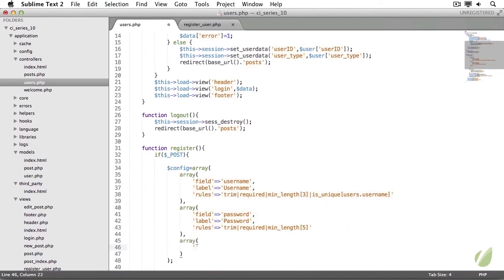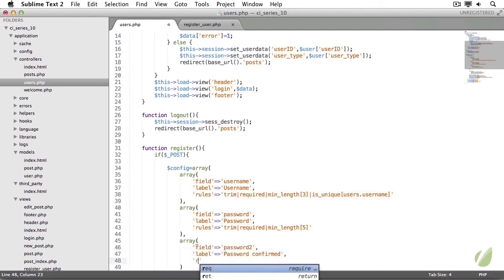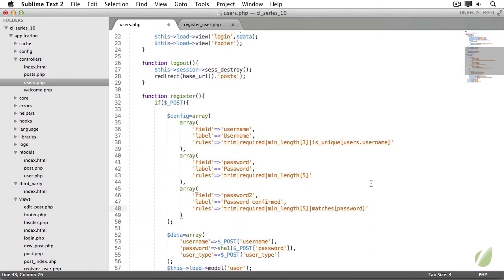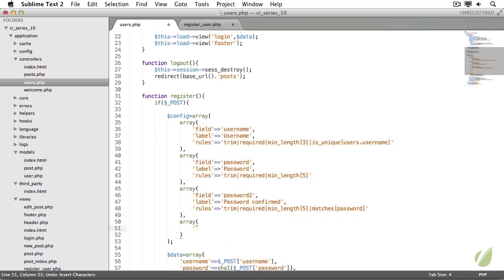Then let's do password2, which is password confirm, and this is just about the same validation as the regular password. But we want to make it so both passwords are the same. So we're going to say matches[password]. That's all you need to do. So it's just going to make sure that both passwords are the same in the boxes.